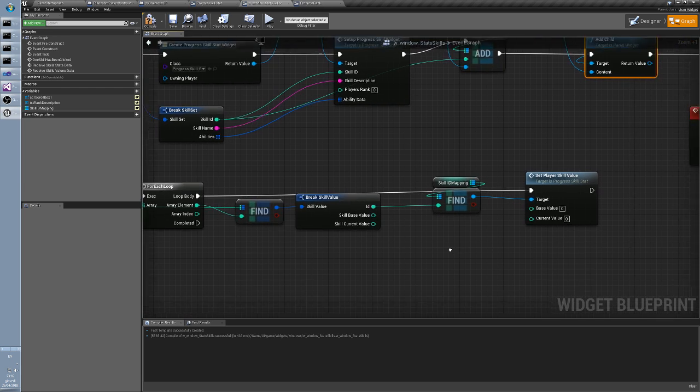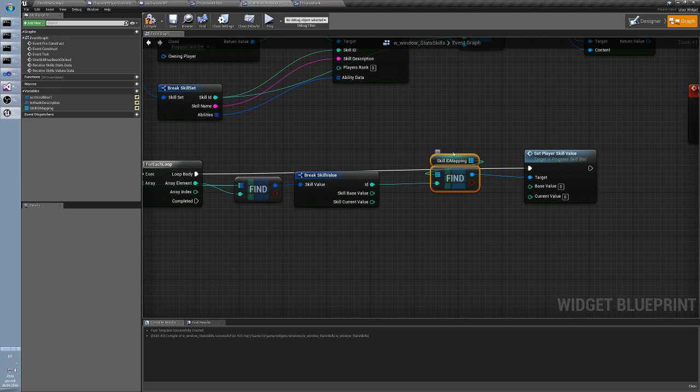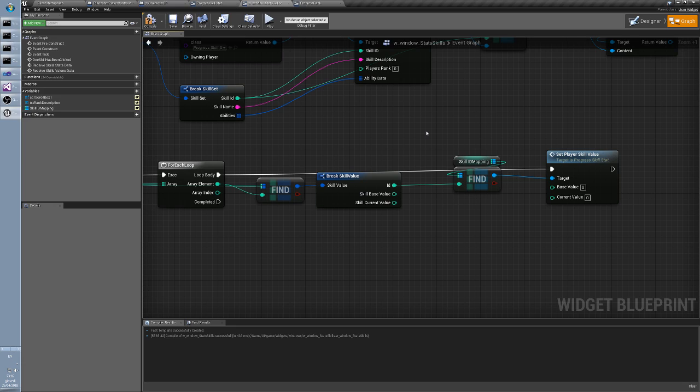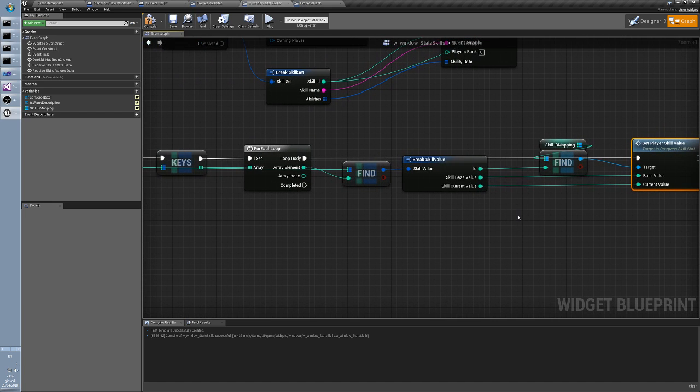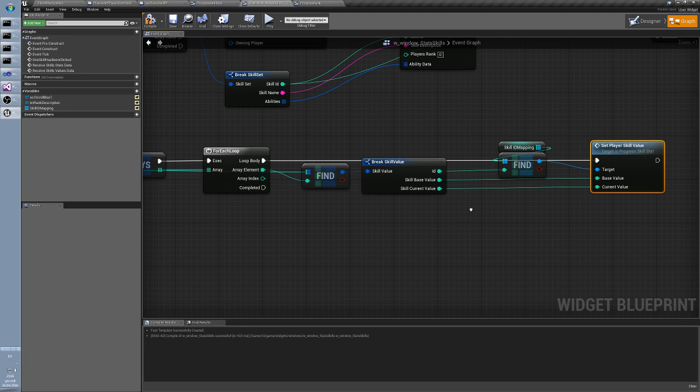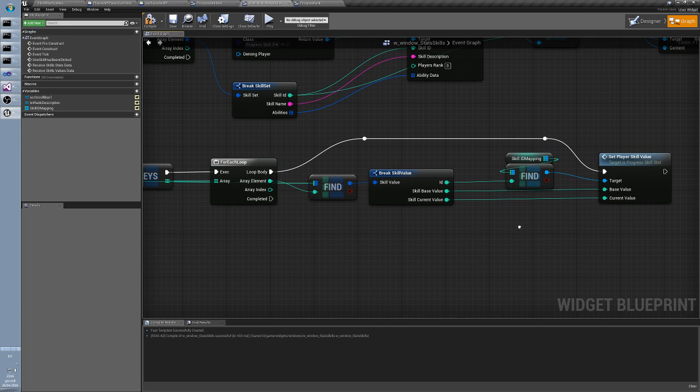So, we do this for each element, right? What do we want to do? We want to set the base value and the current value. And then nothing else. Then it is what we want to do.